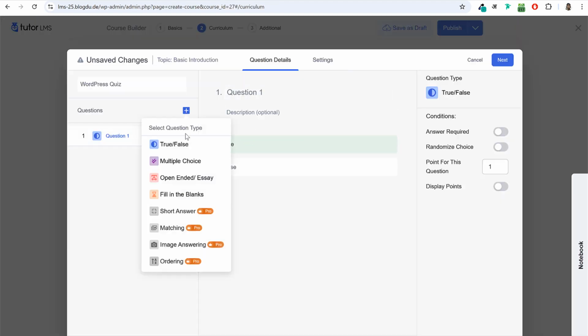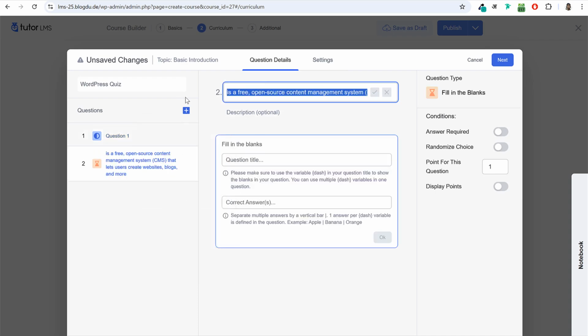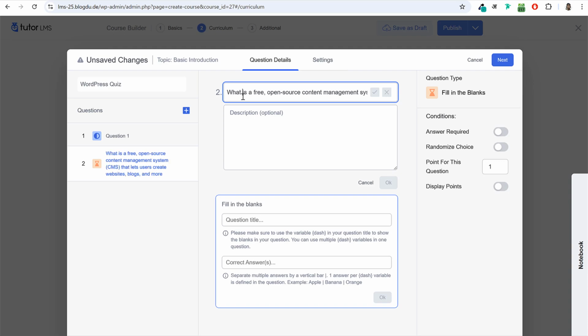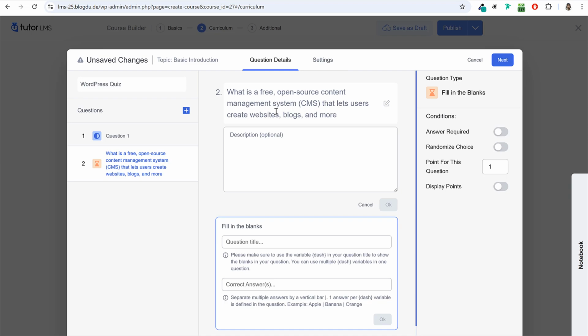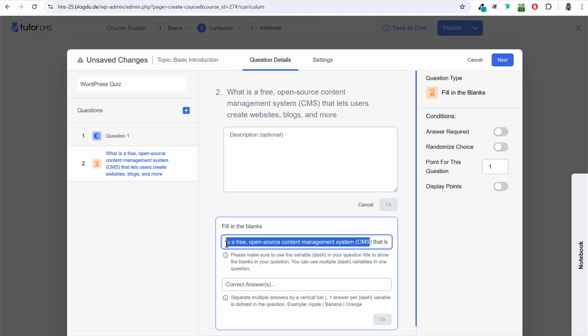Before true or false, let me add fill in the blanks, and this is going to be my question. For the question, I'll just make it: what is a free open source content management system. Okay, the full question. And instead of dash, here we are displaying this dash. So first I'll add the question, and in the place where you want to display the dash, you just copy this text, this code from the bottom. So I copied this.